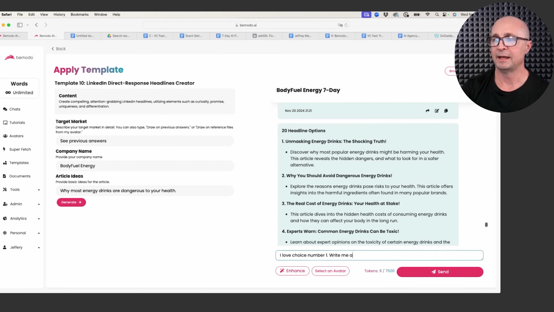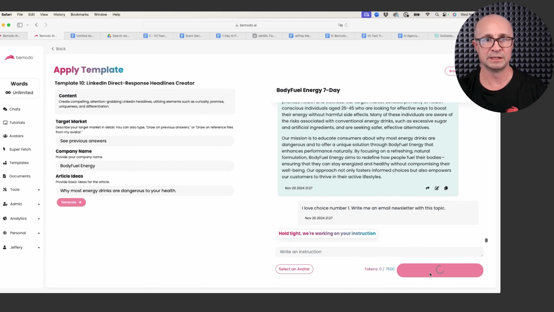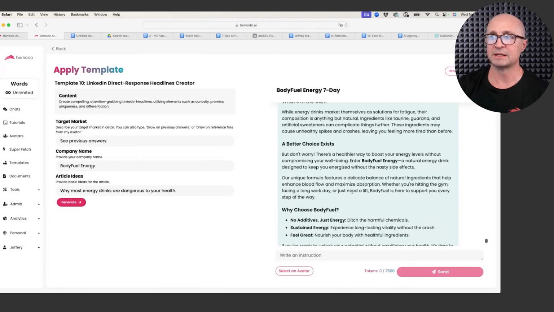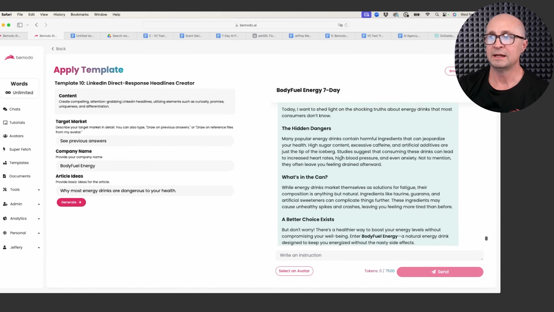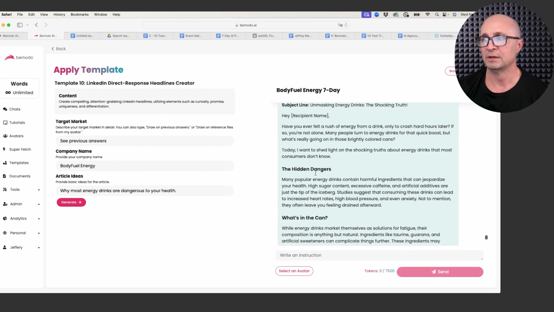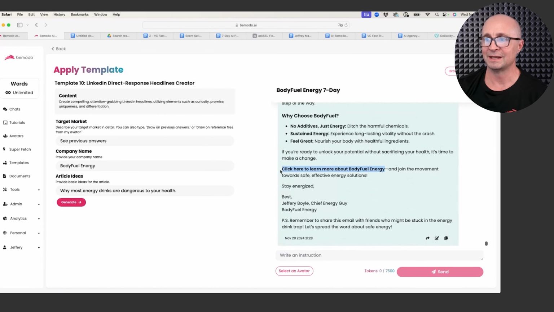Write me an email newsletter with this topic. So it's going to actually write it to the target market, with that content that's in there. And I didn't even have to do much of anything because it has all of that content before. And this could be a pretty darn good email newsletter the first time, because it goes through step by step on the way to do it. And then once again, it says click here to learn more about body fuel energy.